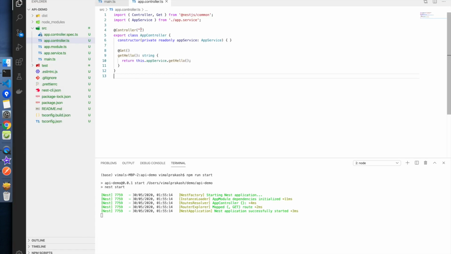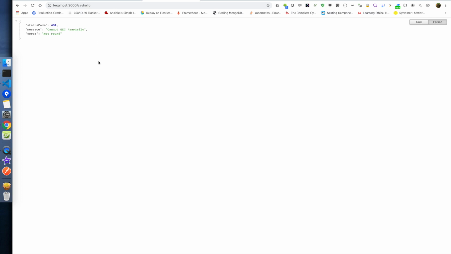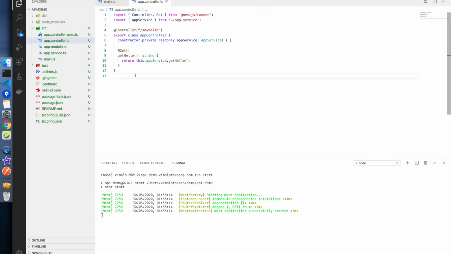Suppose you want to access it with some other path name, let's say slash say hello. What you need to do is just change it here. Say hello, and save it. Right. And now just going here. Oops, it failed because we didn't restart the service.